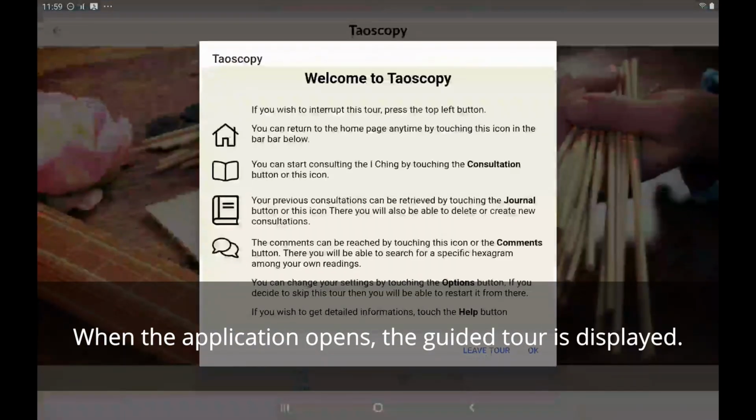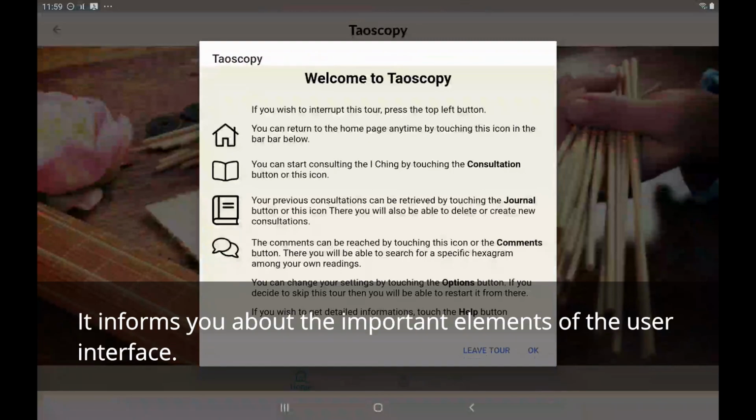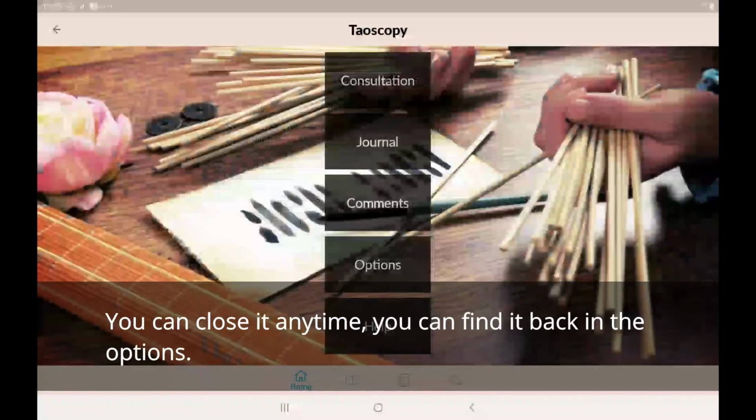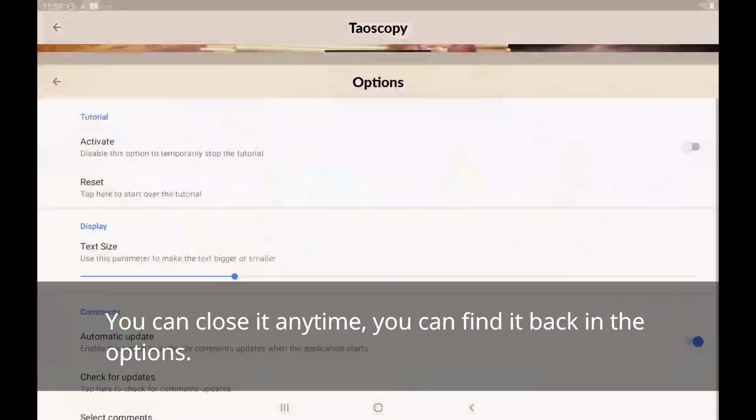When the application opens, the guided tour is displayed. It informs you about the important elements of the user interface. You can close it anytime. You can find it back in the options.